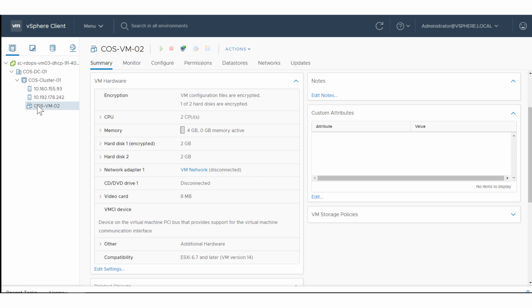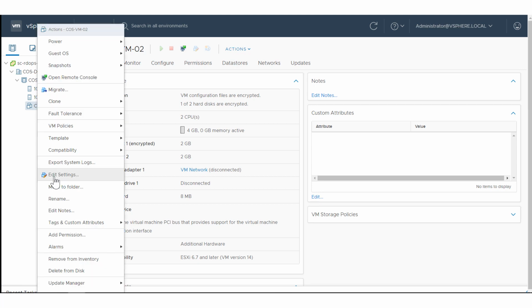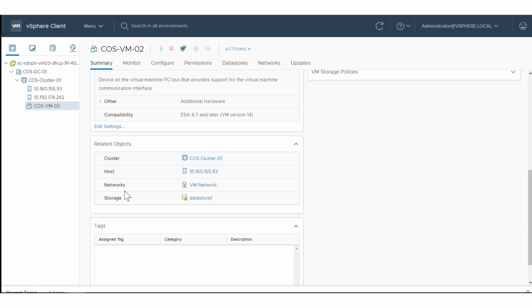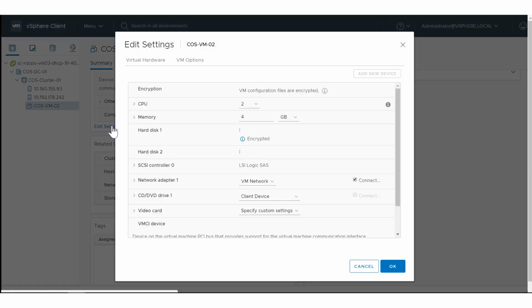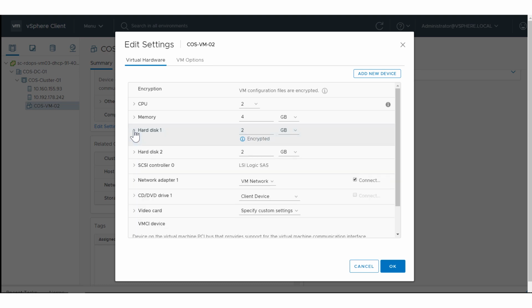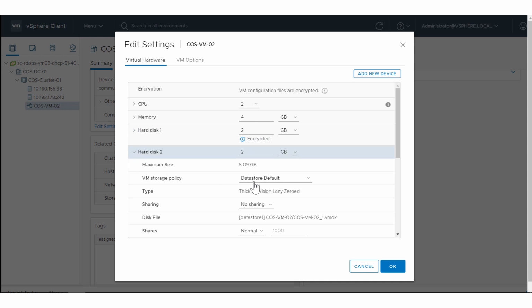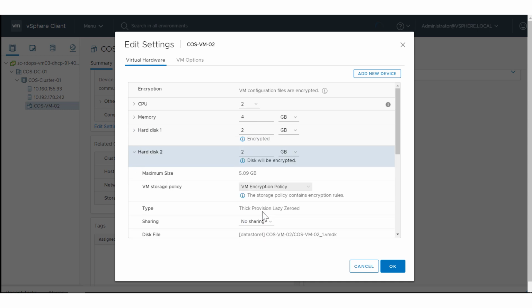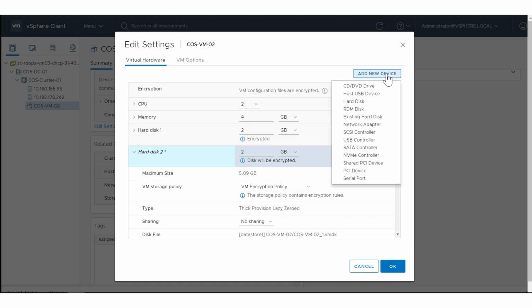You can either right-click the virtual machine and select Edit Settings, or click Edit Settings in the virtual machine's VM hardware pane. In the virtual hardware pane, you can expand a hard drive and select a VM storage policy to either encrypt or decrypt a disk. You can add new disks as well as choose to encrypt or not.